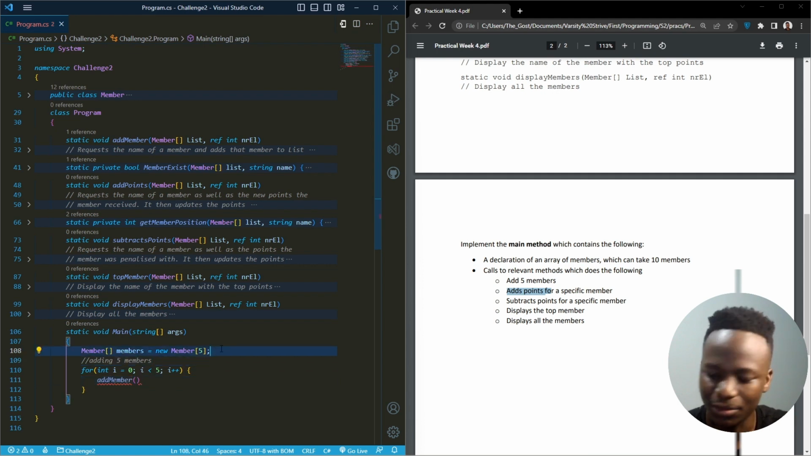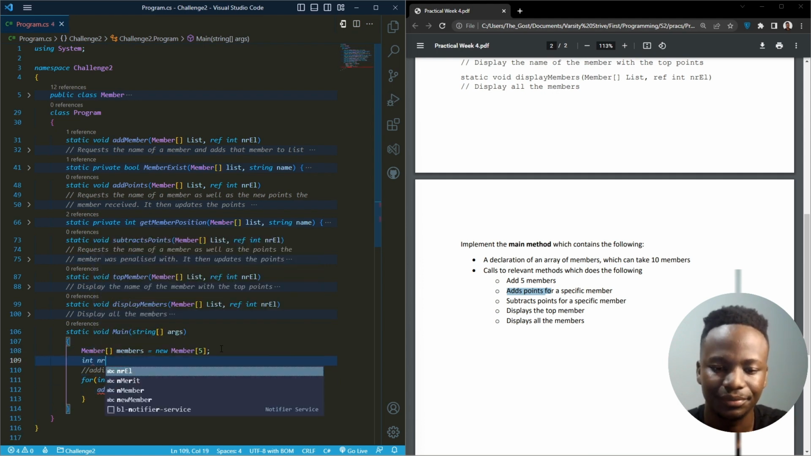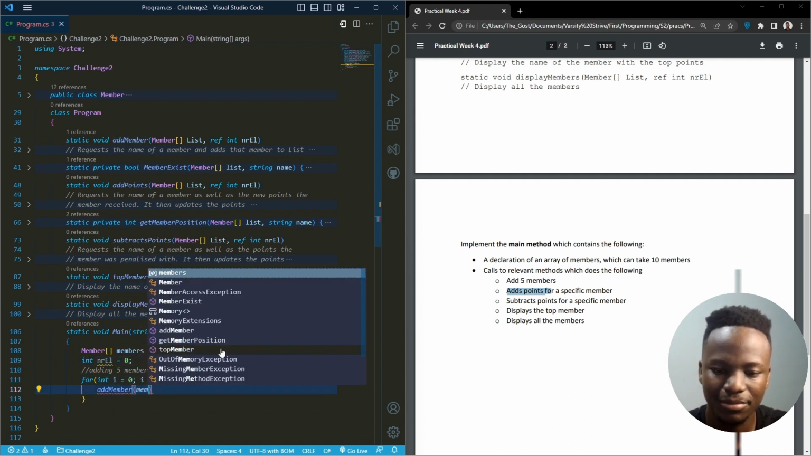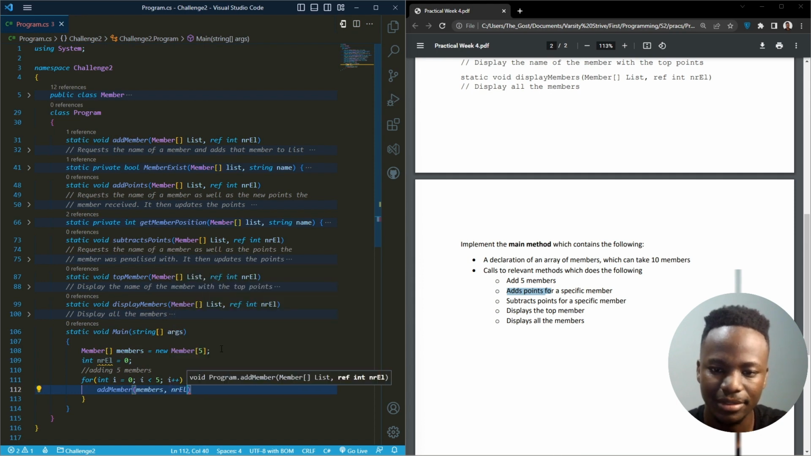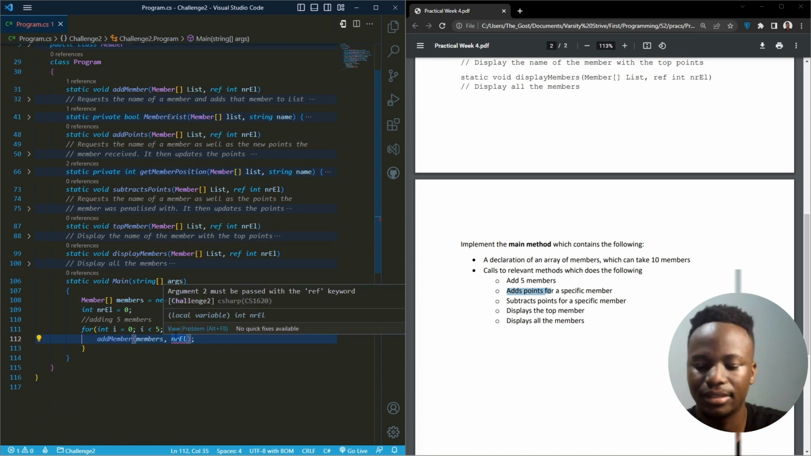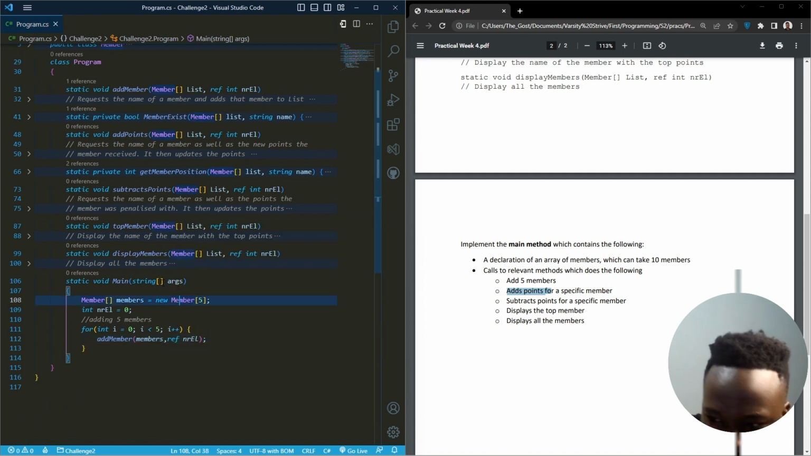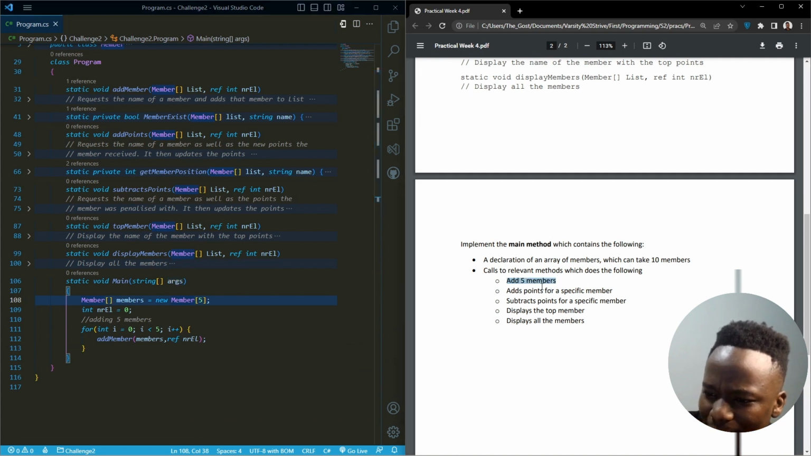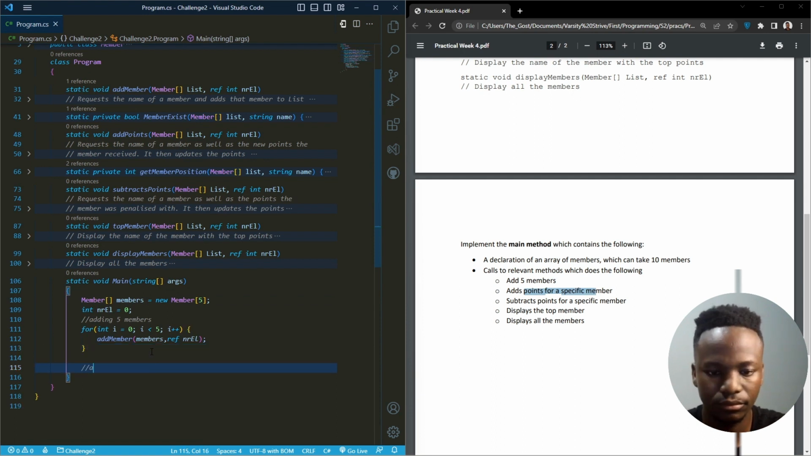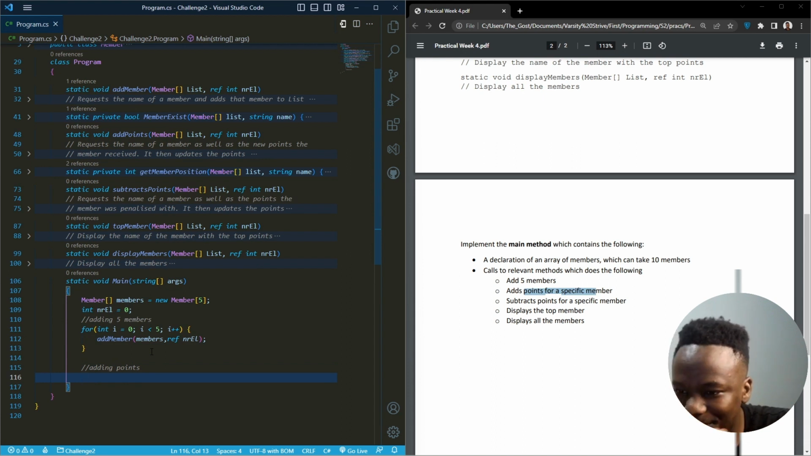Okay, and then we need to provide the number of elements, which initially we make 0, and then we provide members and then number of elements. Just forgot the reference. Okay. So add 5 members, add points for a specific member. So 2 points for a specific number.